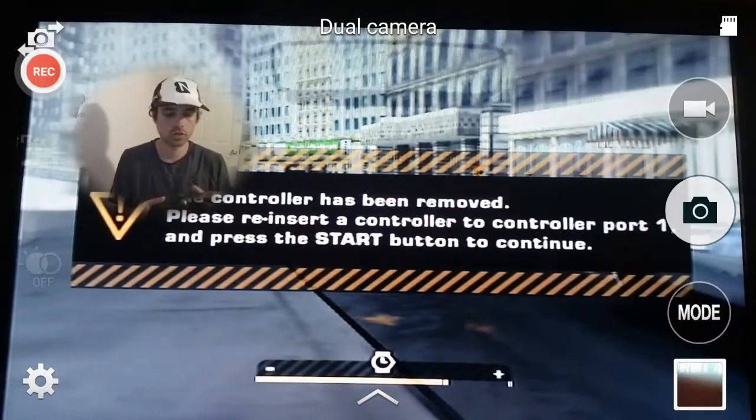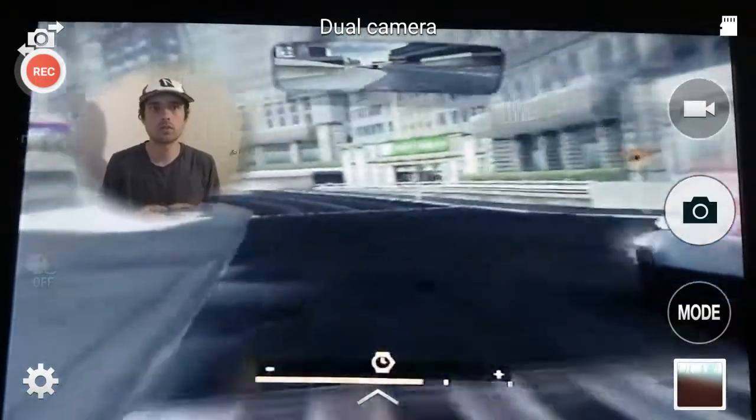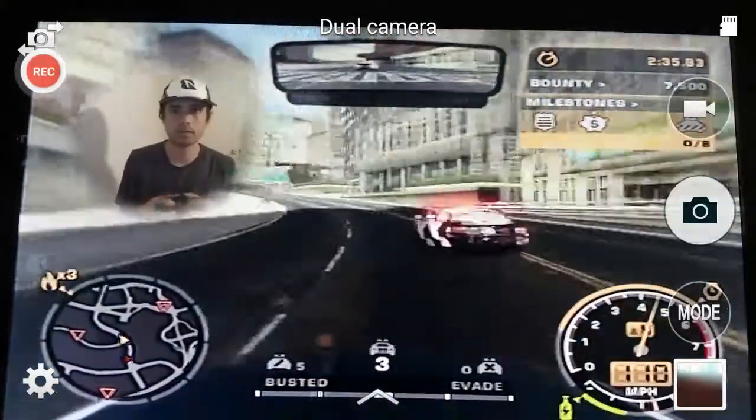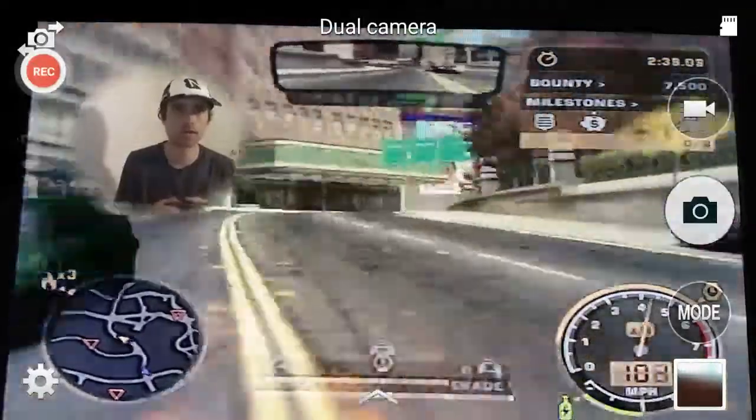So here's going to be my... The controller has been removed? The controller's haywire. It's the only one I have.